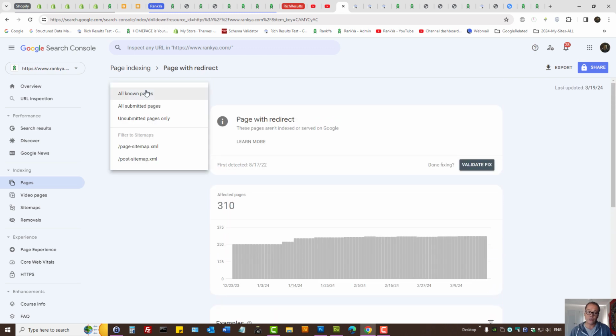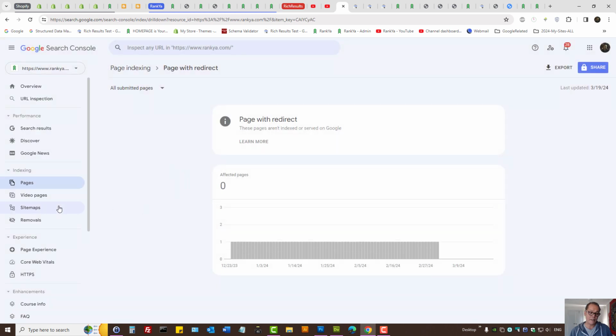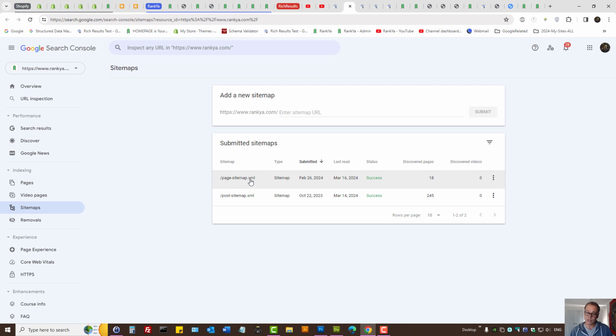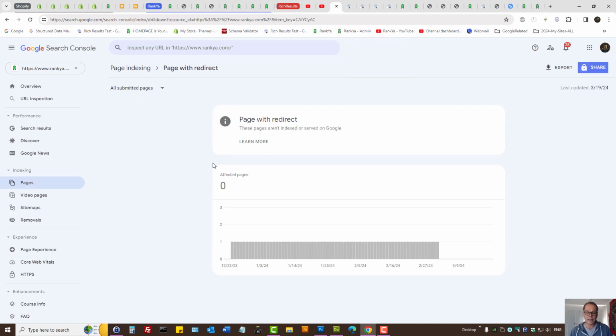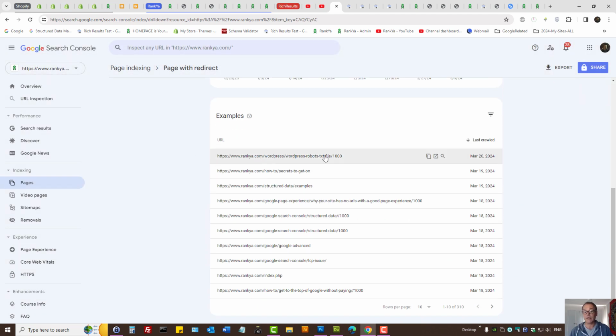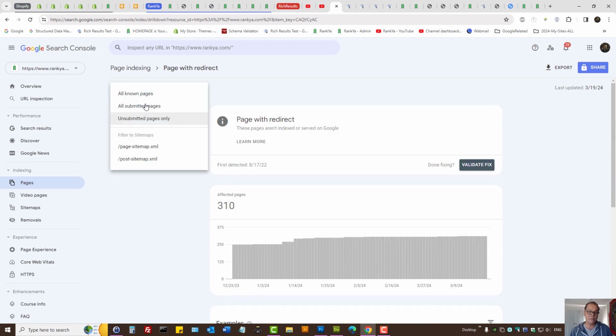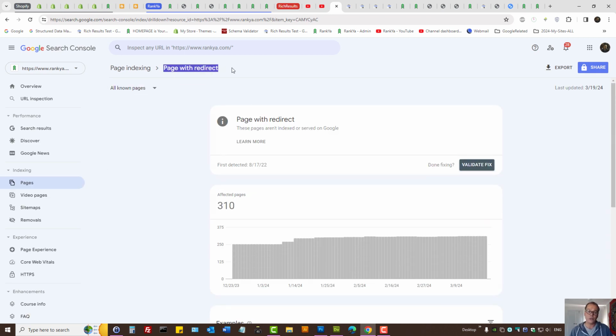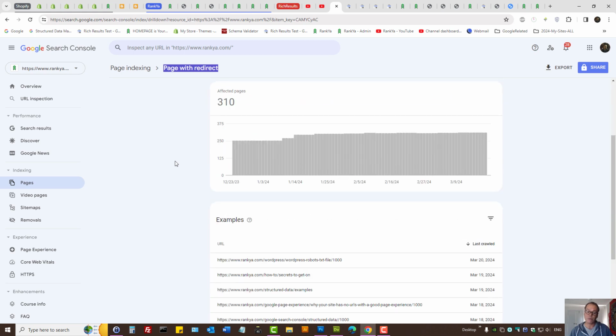Here, the first thing to do is check all submitted pages. If you want to avoid wasting time using Search Console, you want to make sure the sitemaps that you've submitted contain the URLs you want Google to index. In my example, there is no problem with page redirect. I could also look at unsubmitted pages and ignore those, since they're not submitted. But since this video session will show you how to approach fixing and troubleshooting page with redirect issues, let's go and explore some examples.